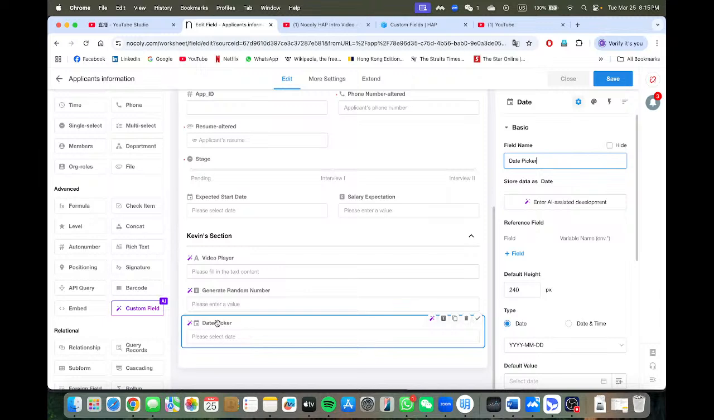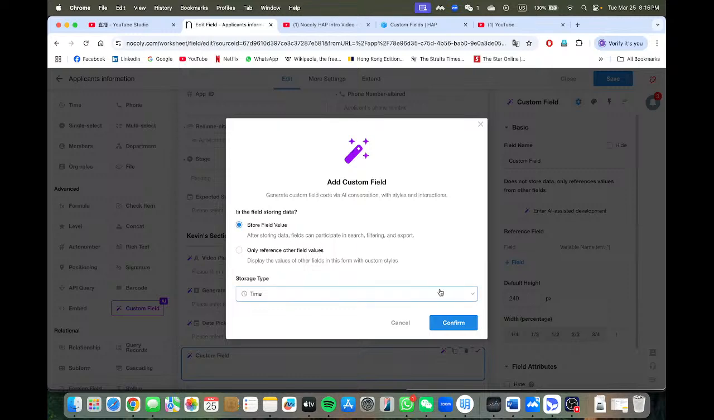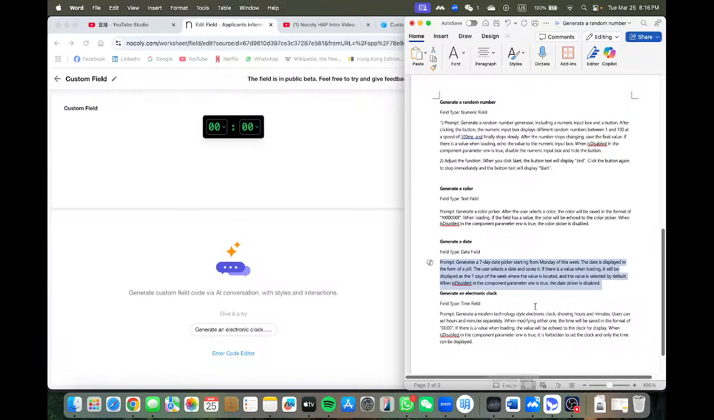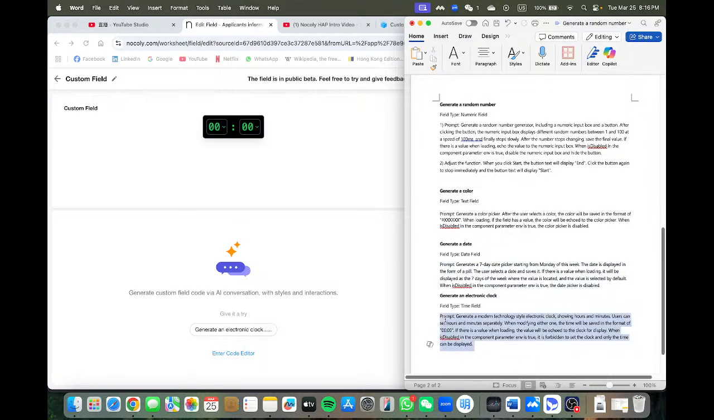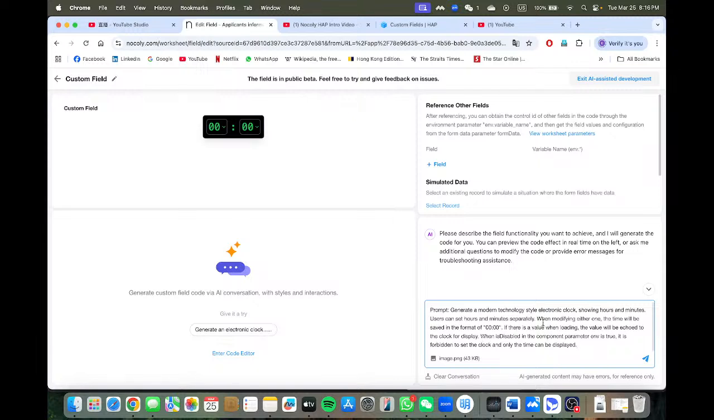I will try to make one more that is for creating a time field, which is this one, time. Okay, let's say I have this requirement. I want to generate a modern technology style clock. Okay, can show me hours and minutes. Users can set hours and minutes separately.